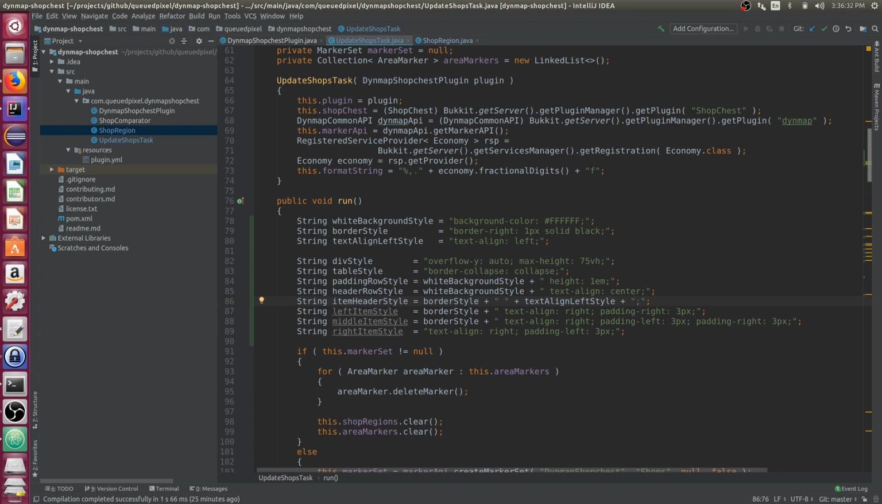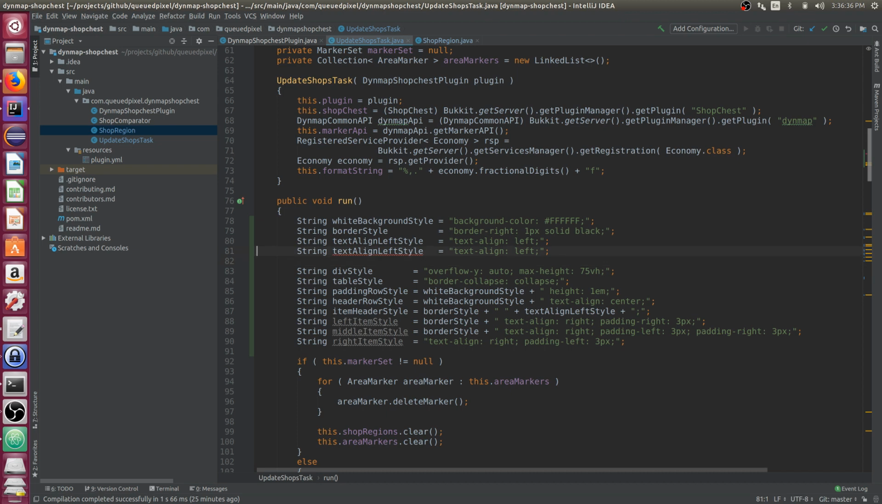Then we have text align right. Well, let's do left or center. Say text align left, now center style.